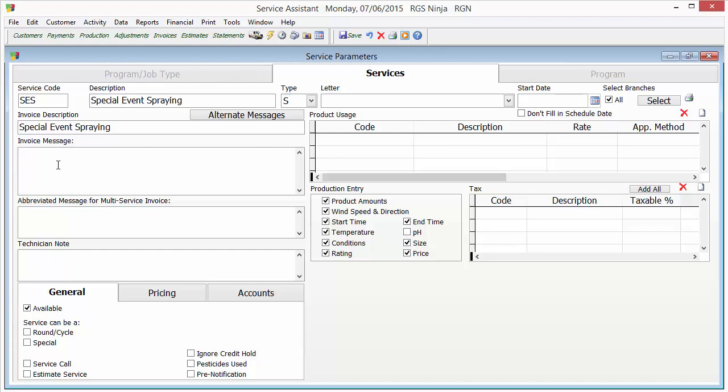Now, under invoice message, this is where you put your invoice message, like today we came out and applied such and such, and so on and so forth. Or have something like, please make sure to keep your pets off the lawn. Depending on what you're putting down, you might have different reasons, but I'm just going to go ahead and call it invoice message. But again, keep in mind, whatever's on this screen is what your client's going to see on their invoice itself.